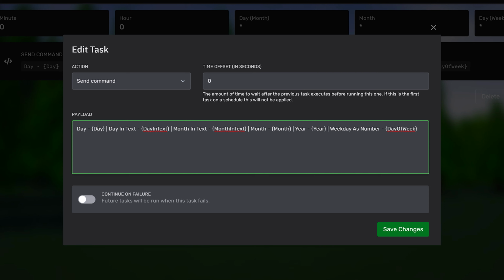As you can see, we've got a variable day, day in text, month in text, month, year, and then weekday as a number. We also have Rust seed, which we use in our Rust wipe one that generates a random Rust seed. If we were to run the schedule, this is the output it would give us in console. As you can see, it's posting the date, the 19th, day in text. This is the actual day of the week, so this would be great if you wanted to put in your server name the day that your server wiped, so Tuesday.